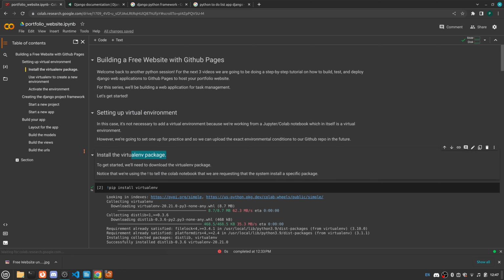So to get started, the first thing we need to do is install the virtualenv or the venv package, whichever one you want to use. And to do this, we have to use a reserved character in the Colab environment. That reserved character for us is the exclamation mark.